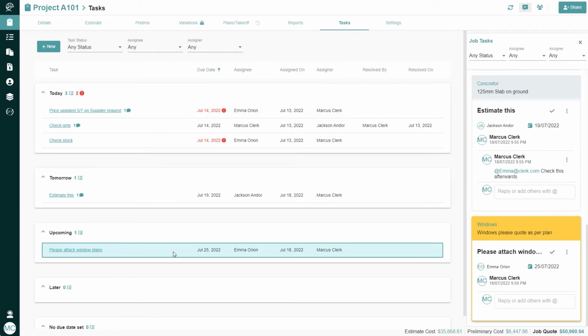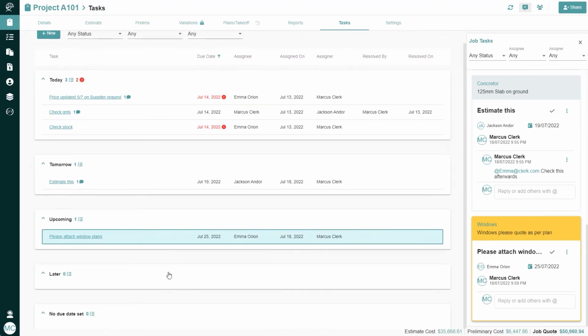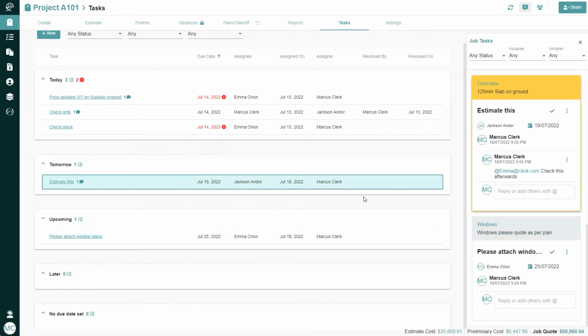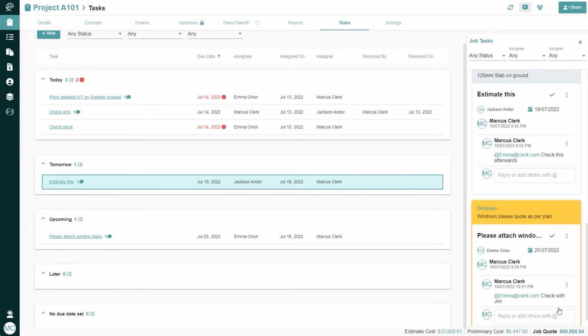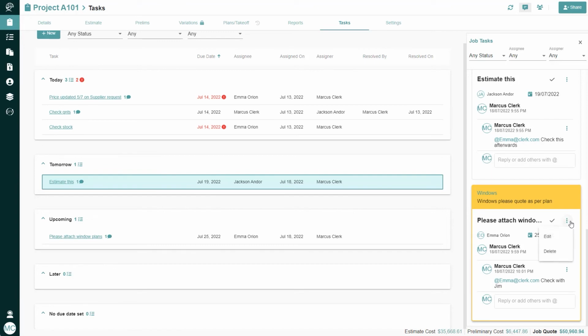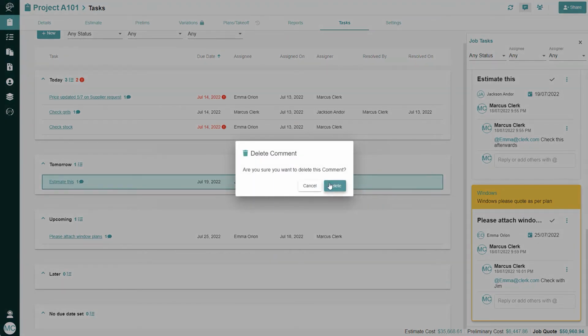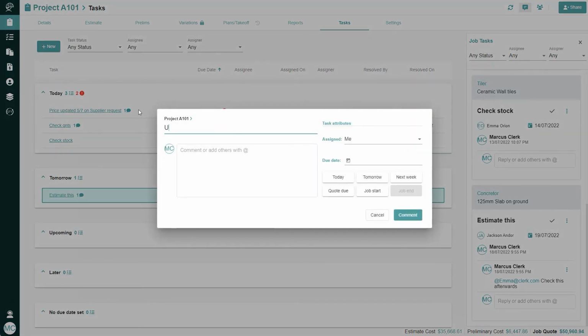Then you will see tasks due tomorrow and at other intervals. Down the bottom of this page, you will also see tasks with no due date set. When you select a task, it will be shown in the Tasks side pane, much like how comments show. And from here, you can edit and delete tasks, mark a task as resolved, and reply to comments. From here, you can also create new tasks.